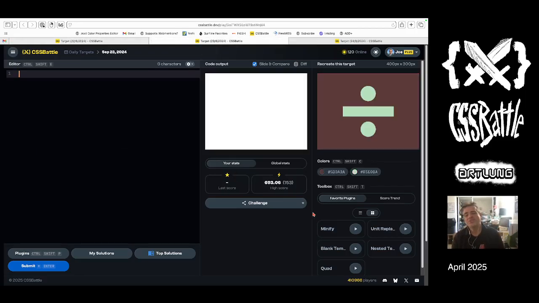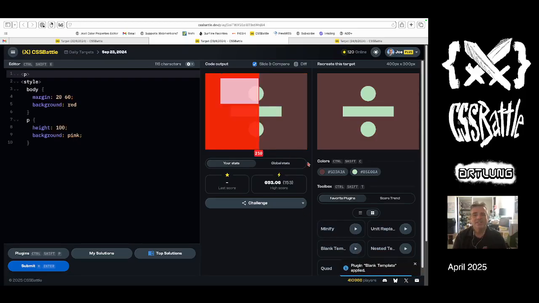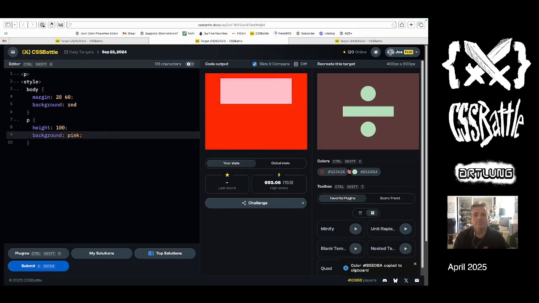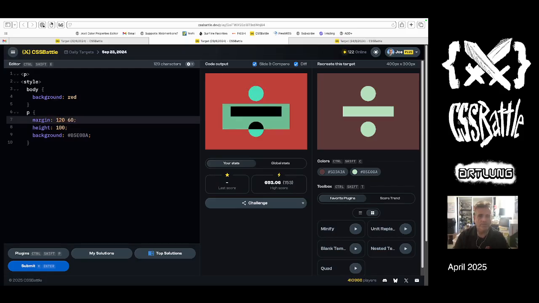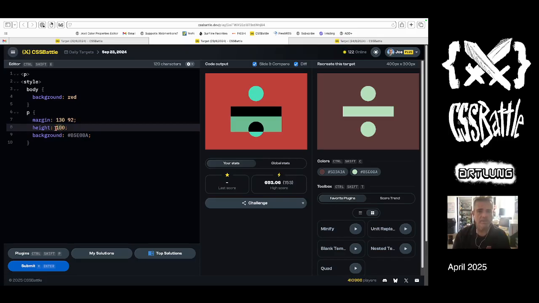All right, let's do the division sign. Let's do the blank template. Let's see how little code we can write here. I'm going to set this guy as like that. And let's push him down. I'm going to push him down with margins 5, 6, 120, 130, 70, 80, 90, 92, and the height of that is like 30 or 40.